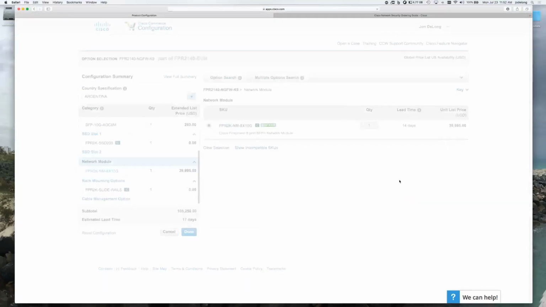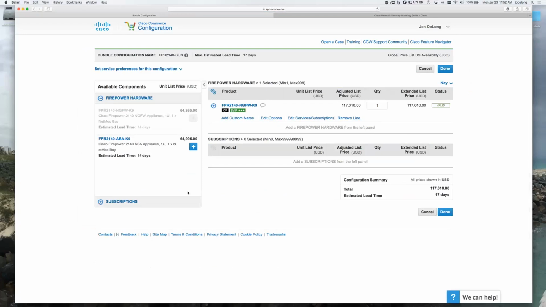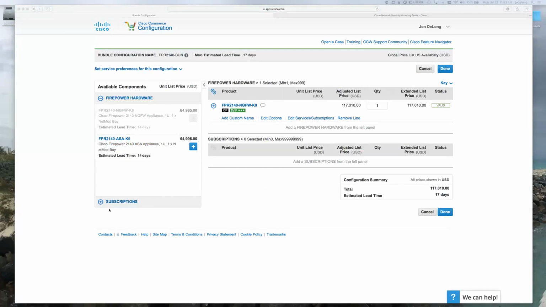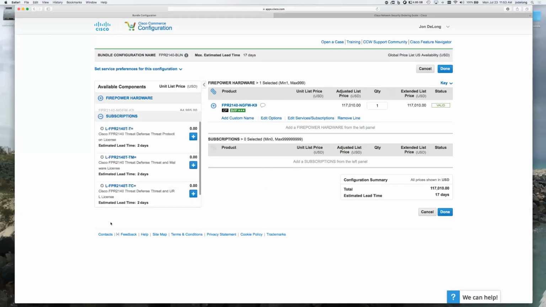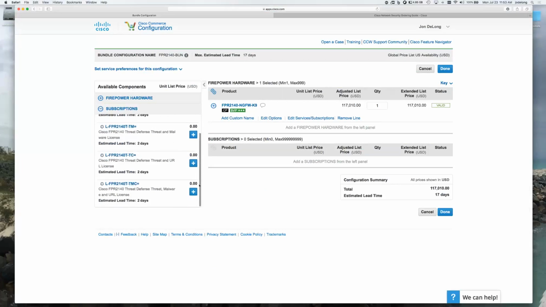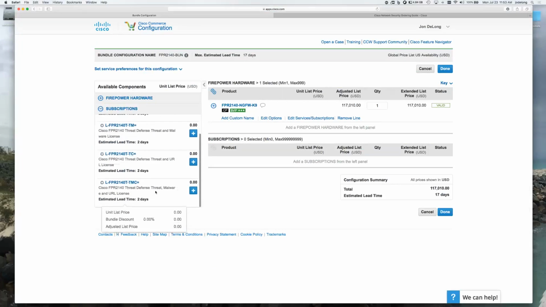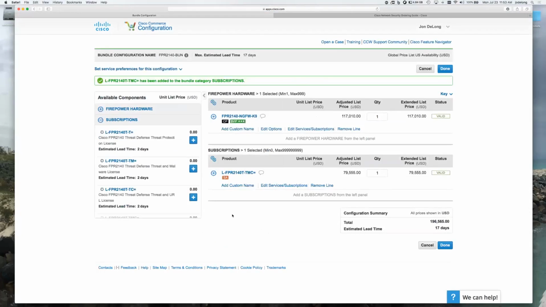Green in CCW is generally good. That means all systems are go and all is working fine. So from here, we're going to go back and add our subscription. Anytime you see a plus within CCW, it means you can expand it or add it in some cases, but we're going to hit the plus and we're going to choose the threat, malware, and URL license, the full Monty. So we choose Add, and just like the hardware, it moves it over to the right.